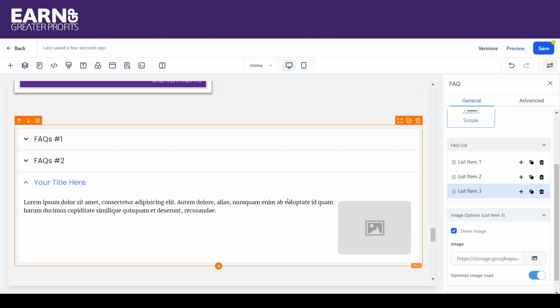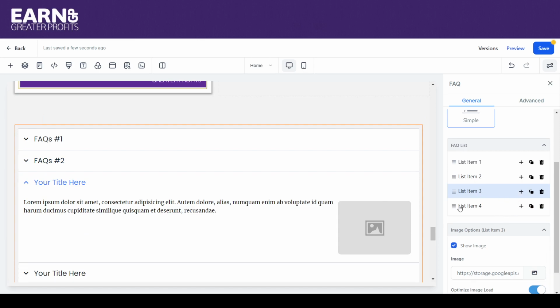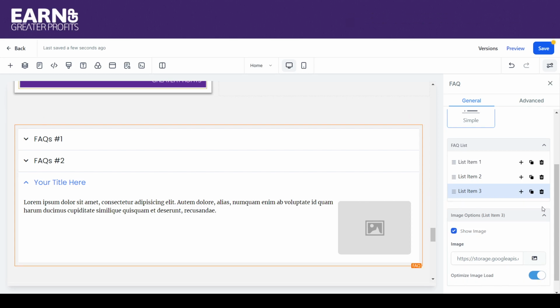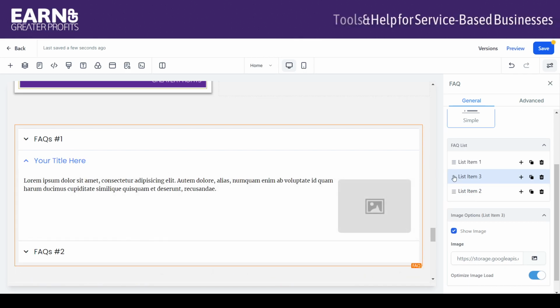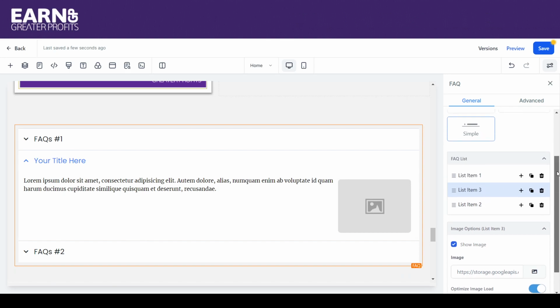And then, of course, here's our 3rd list item. And we can hit plus and continue adding as many frequently asked questions as we need to. In fact, if you have similar things, you can copy and paste. You can delete them as needed, and you can move them around. So super simple to adjust what you need in this section.